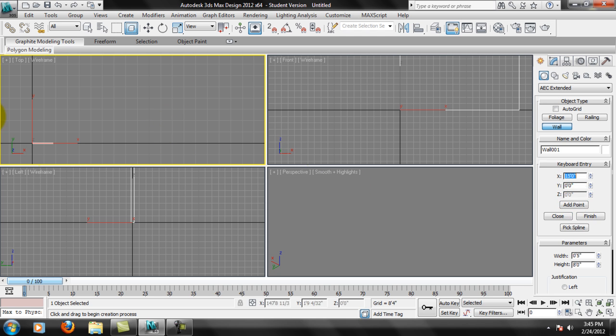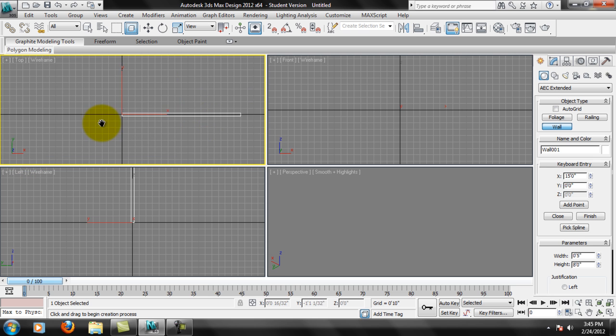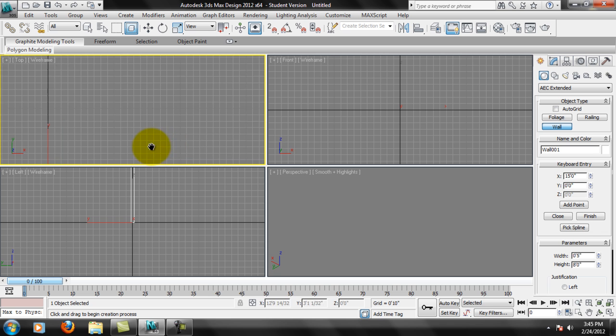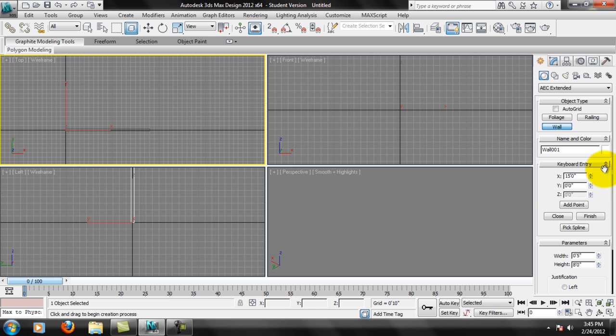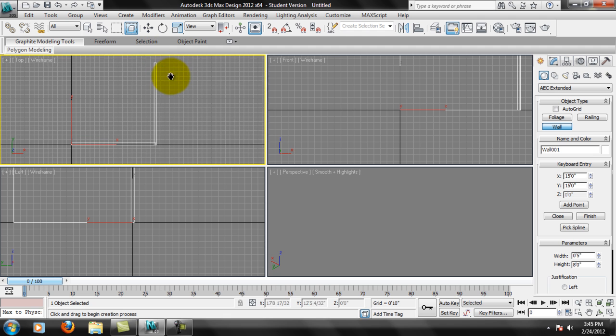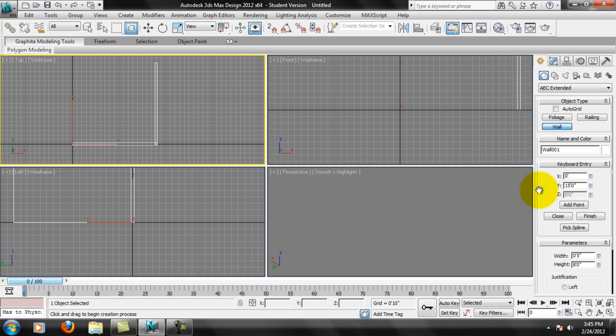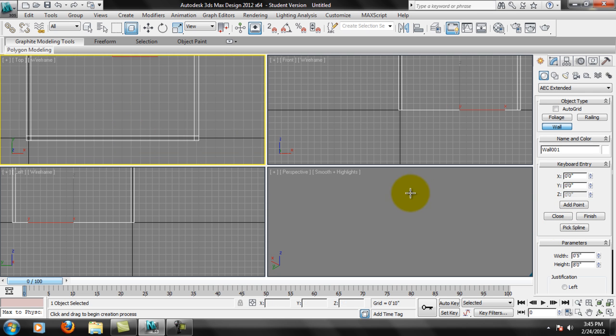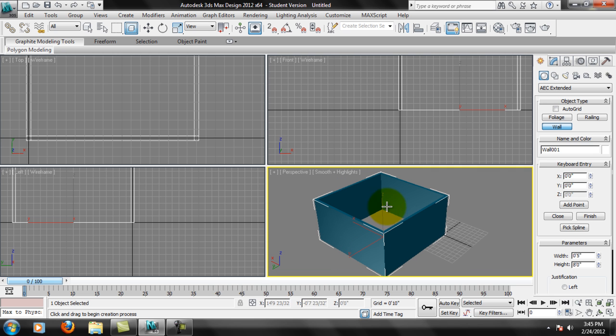I'll add another point, and you'll see that drops that wall in there. The next point that I want is going to be 15, 15, and I'll add a point, right? Because that's 15 over and 15 up. Then the next point will be 15 for y and 0 for x. You can see this is a pain in the rear, especially for designers, being able to just sketch straight walls quickly. At this point, you can just hit close and finish there. There we go. You can see we've successfully created our walls.